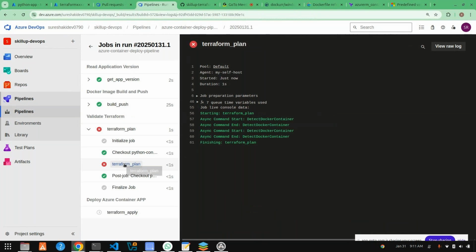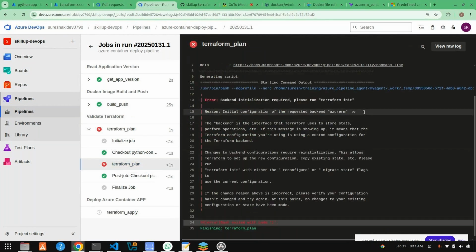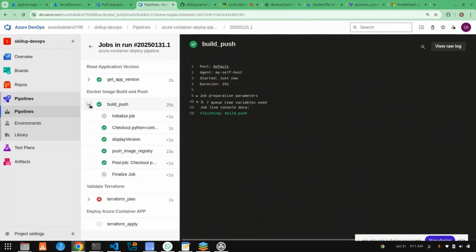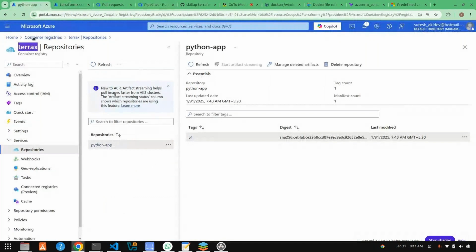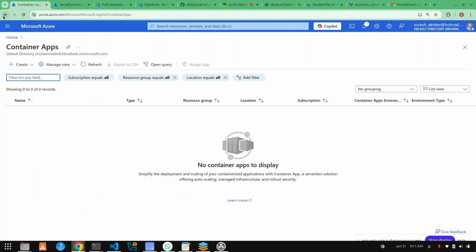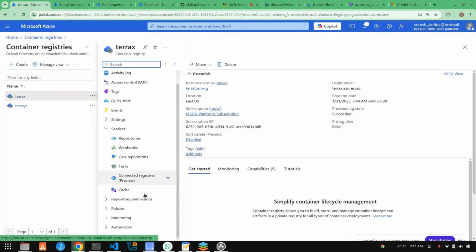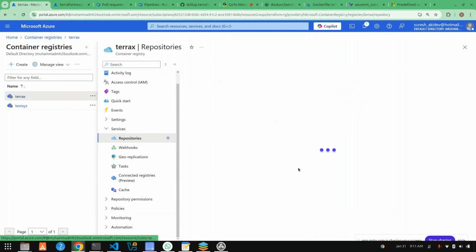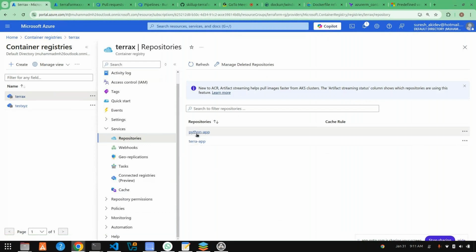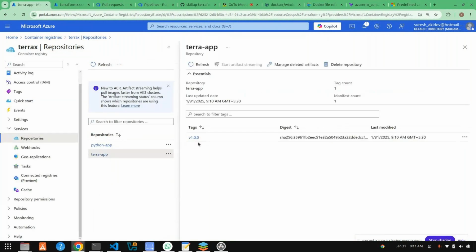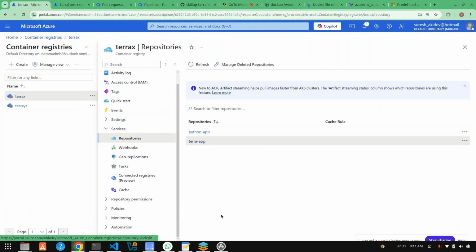What is the error on the Terraform plan? Terraform init is missing. Okay, fine. Now we have built the image and the push has happened, right? So let's check this out. Go to container registry, and go to this TerraX, and go to repositories. You see this Python, what is the app name? The Terra-app is our app name, right? That got pushed here. The version is 1.0.0. The push has happened. Are you getting me?